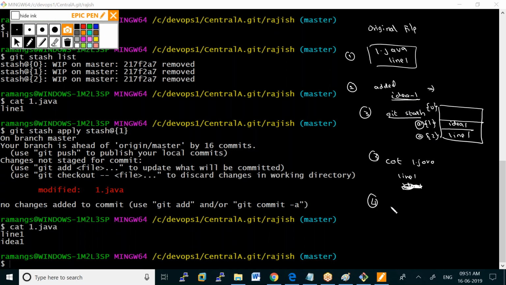And then I added another line, that is idea 2. After adding, I issued this git stash command. What happened here is it keeps line 1, since it was initially committed, and these two lines, idea 1 and idea 2, are taken as a backup and removed. Now if you type cat 1.java, it shows only line 1.